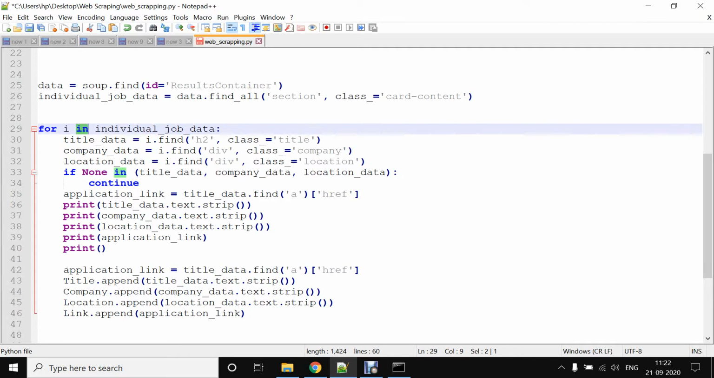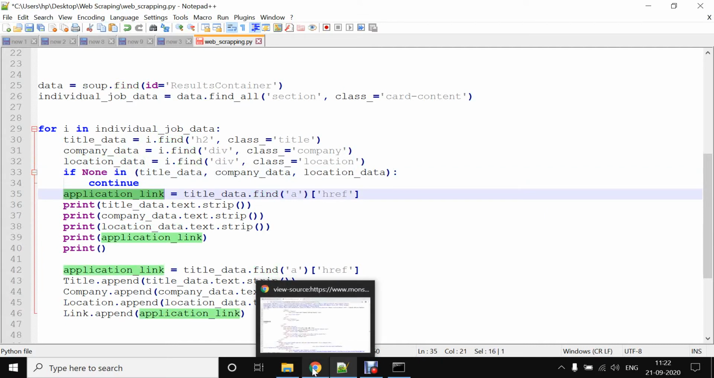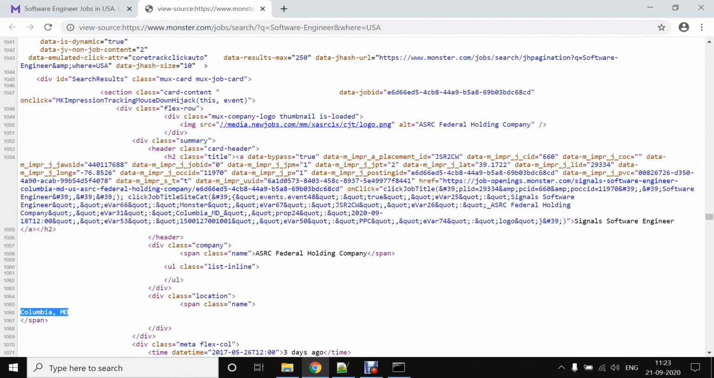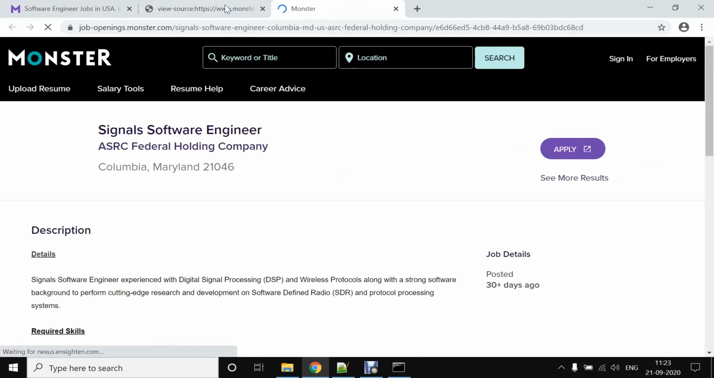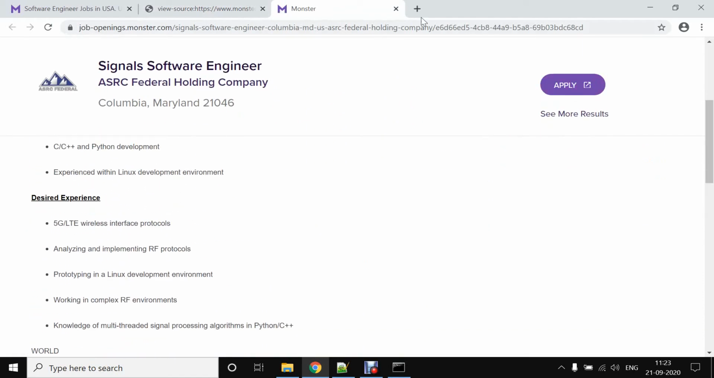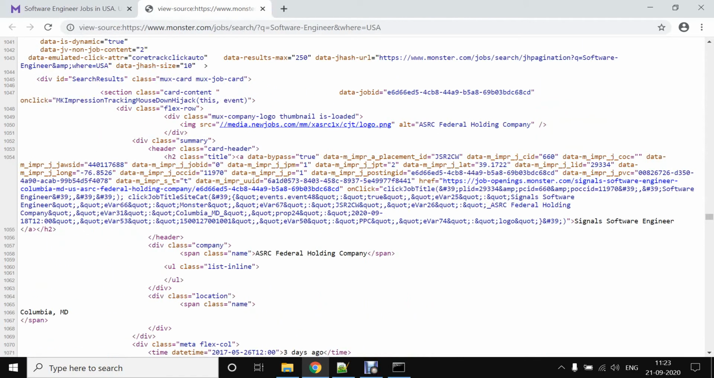So we just check if none of the data we are fetching, title data, company data, is none, then we go forward. Then we are also fetching the application link. You can see the application link is under the h2 tag, that is href job opening monster.com signal software engineer. This is the link where we need to apply. You can also check this link by opening it in a new browser. You can see this is a page where you directly need to apply. So it comes under the h2 tag in title.